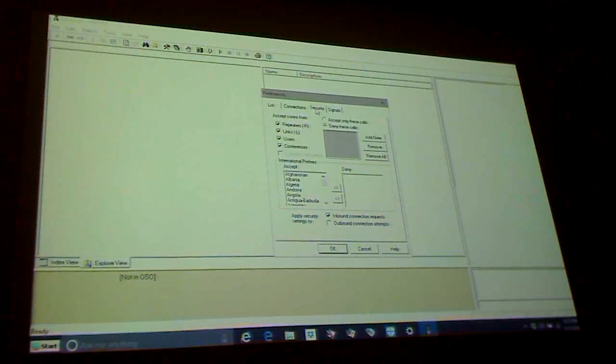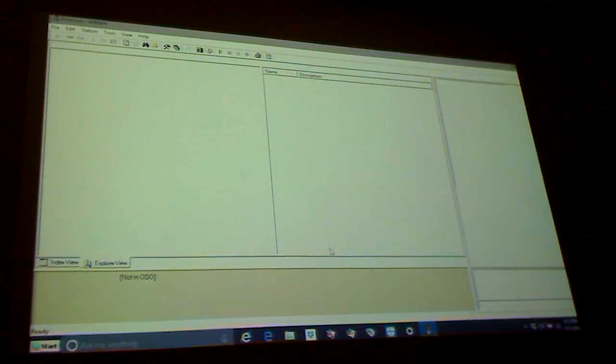And security, this is where you can limit, accept these countries. You can accept calls from repeaters, links, users, or conferences. You can deny and have a list of stations you can deny. But those are the main two settings. There's another setting if you're set up as a link or a repeater, and those are additional what they call sysop settings. But normally you won't have to deal with those.